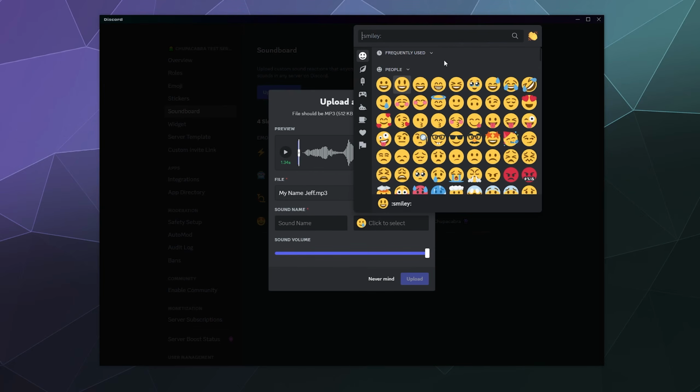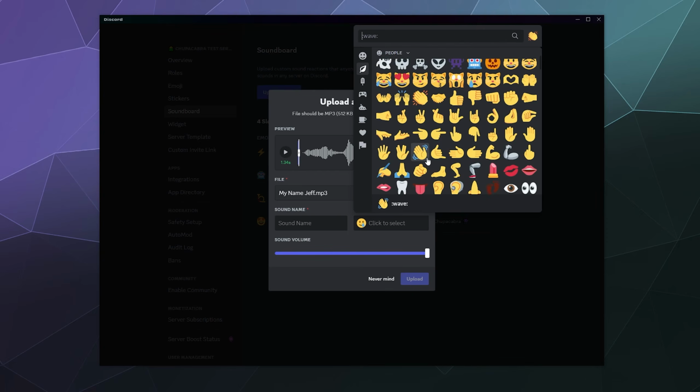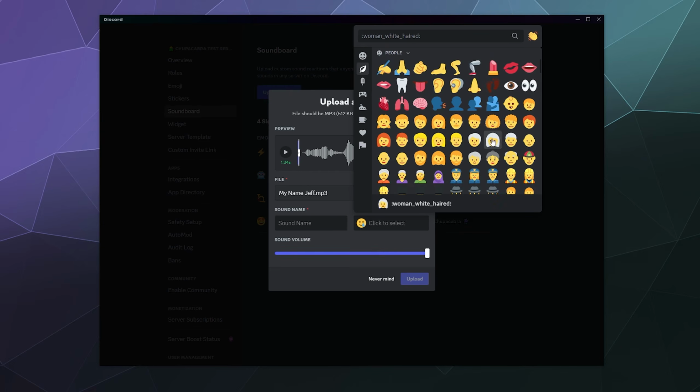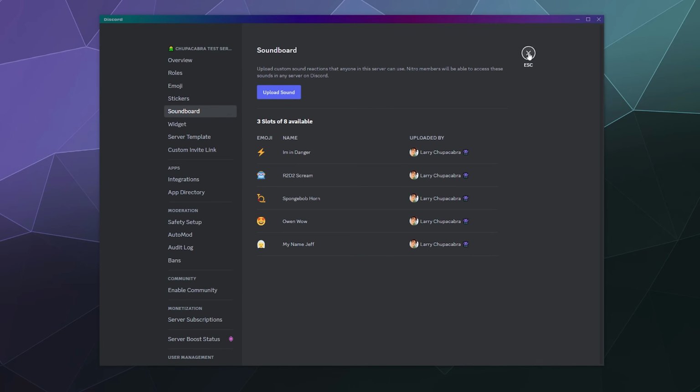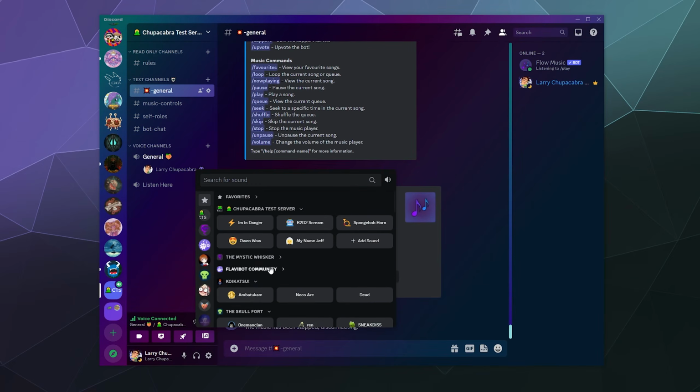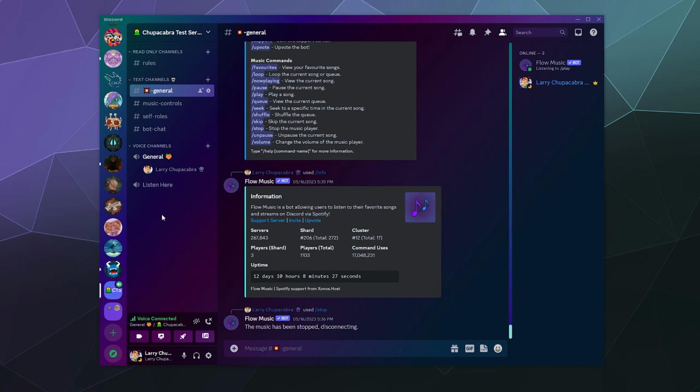Then you can select an emoji that you want, like let's say My Name is Jeff, we'll give that like this random person. Then we'll just add the label My Name Jeff. Then click Upload. And then bing bang boom, you have the sound ready to be played. My name is Jeff. And then that's all you gotta do.